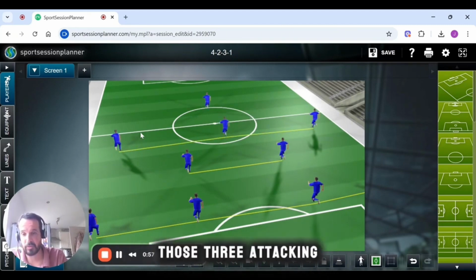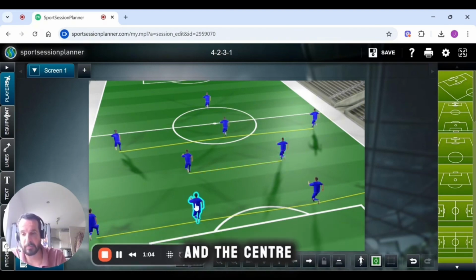We'd really like those 3 attacking midfielders to be close to the striker, with the fullbacks pushing high, leaving the holding midfielders and the centre-backs and maybe one of the fullbacks who isn't on the ball side to really support the play.